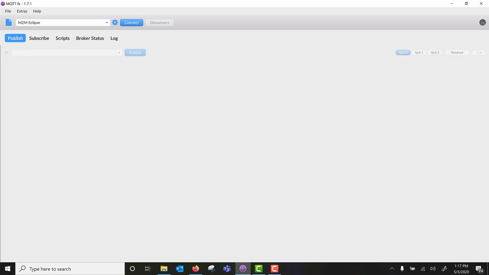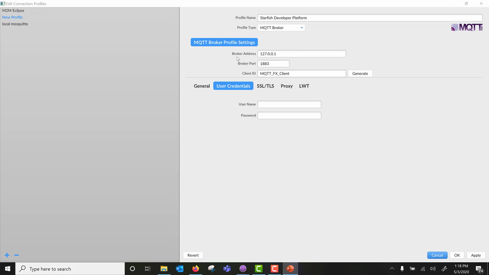The first thing we're going to do is create a connection profile that represents our connection to the MQTT broker in Starfish. The first thing I'm going to do is enter the broker address to point to the Starfish broker. Recall from the previous video that is api.mqtt-staging.developer.ssni.com. Also, I'm going to set the broker port to 8883, which is the port number we use in Starfish.